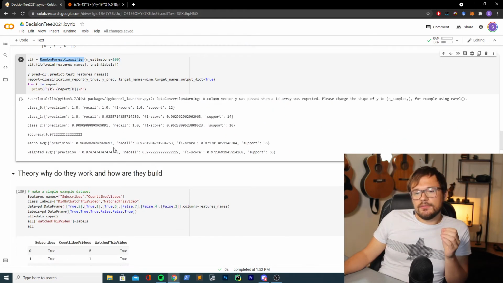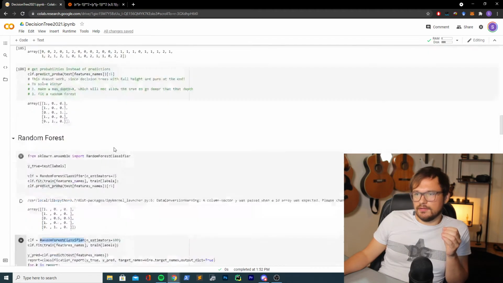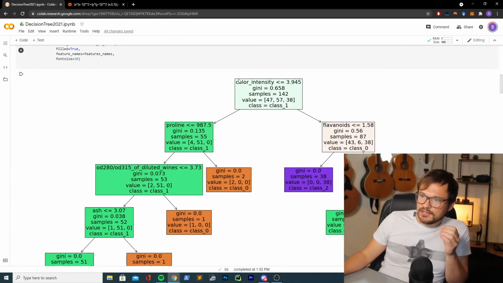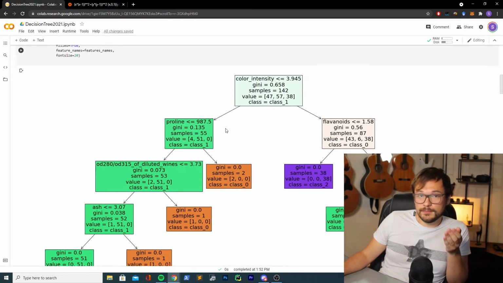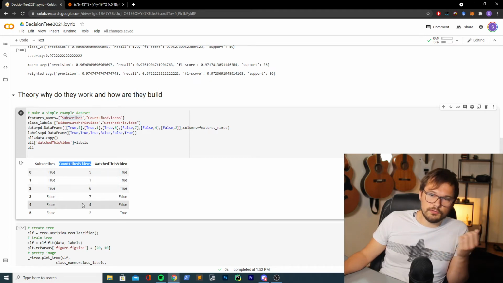Let's now get into the theory. Why are decision trees built like they are? So why do we actually select this feature to be at the root? Why do we select this feature to be here? And why do we select exactly the points at which we are splitting? To explain this, we'll now make a very simple data set, and what we're trying to predict is whether a user watches a video or not. The features we're using are whether he subscribed to the channel or how many videos he already liked.